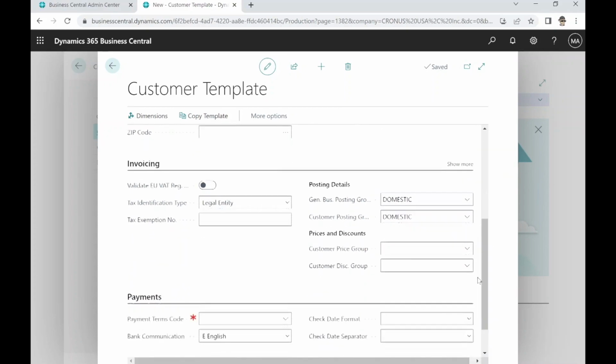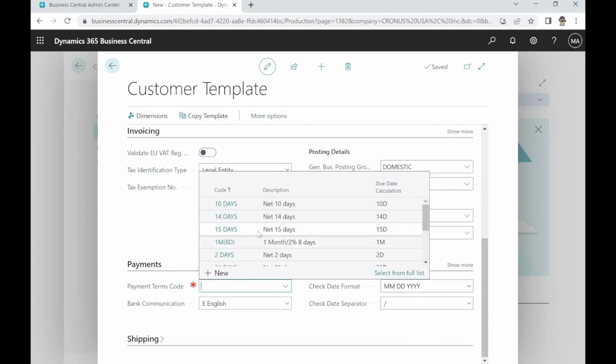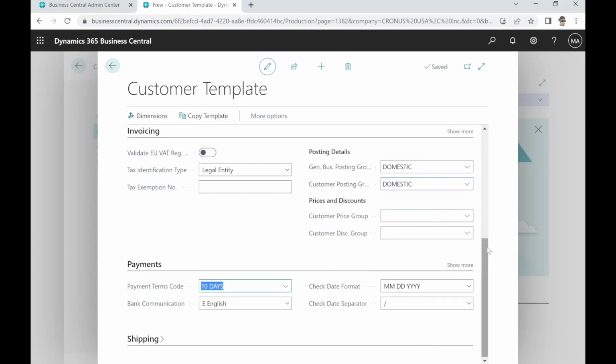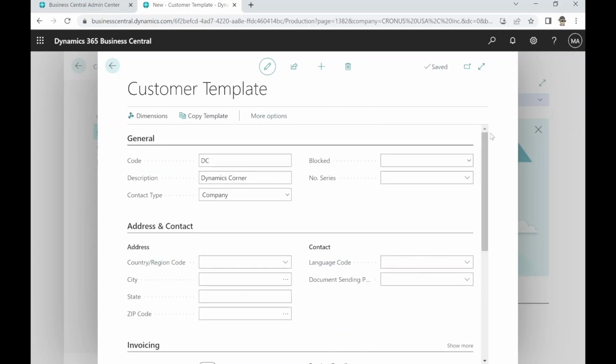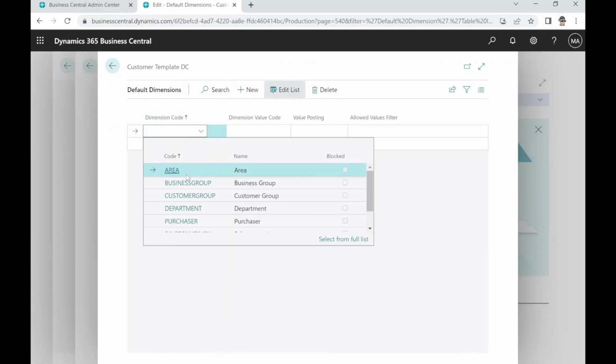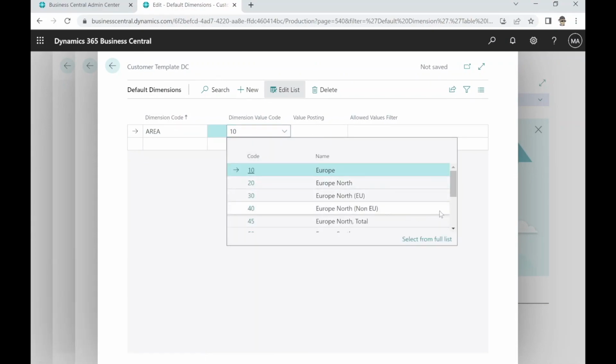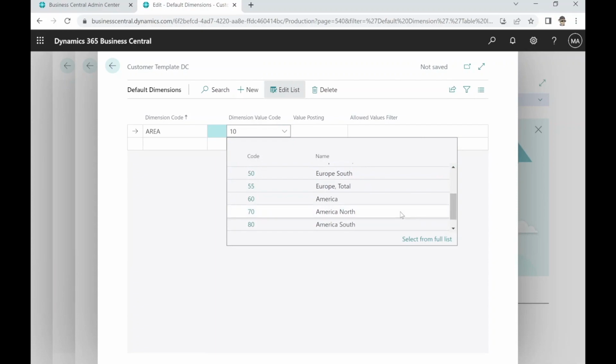If I have payments, I can go to my payments tab. There'll be a check date format, check date separator, payment terms code. Little psychedelic there. So now I can pick those values. One thing you can also apply is dimensions to our template. So what I'll do is I'll pick a template, and in this case, we won't go into Europe. We'll go into North America.